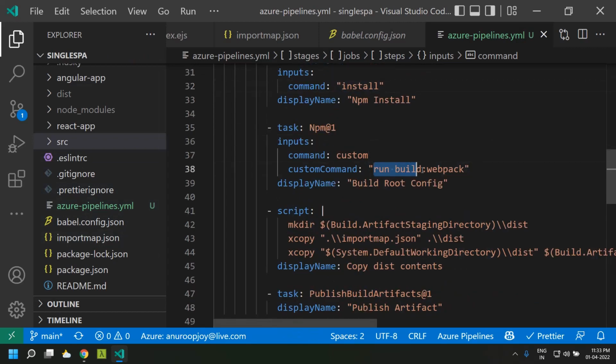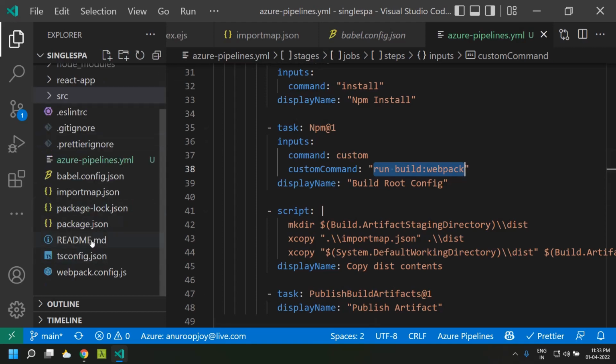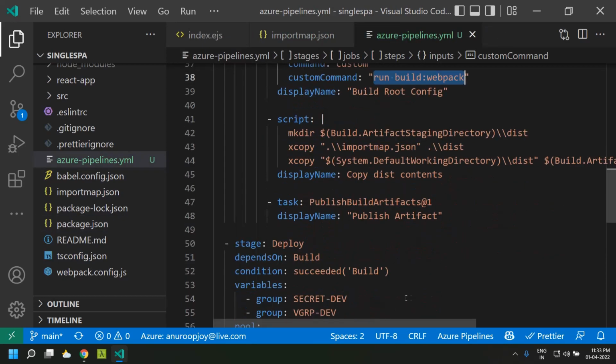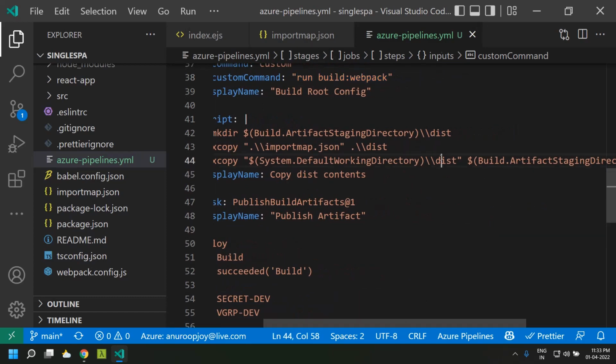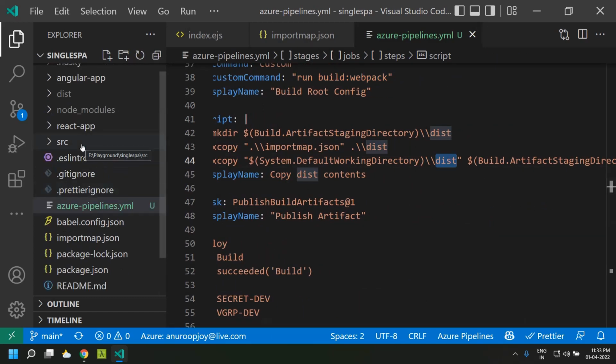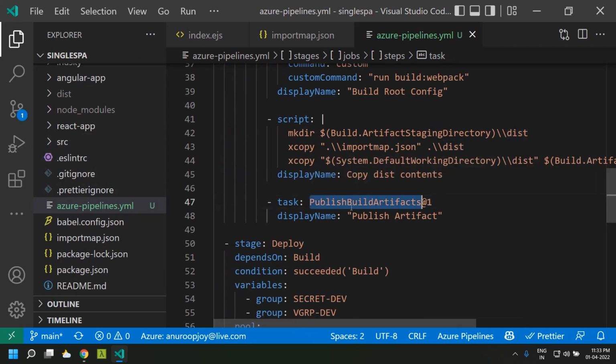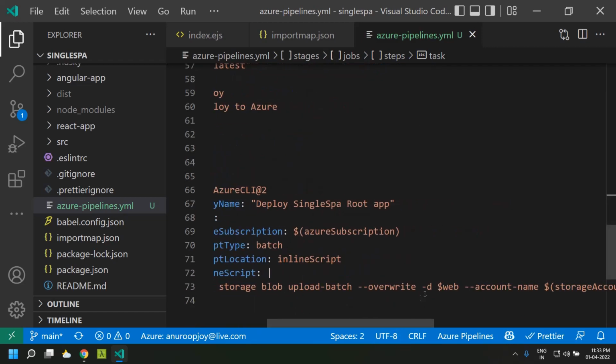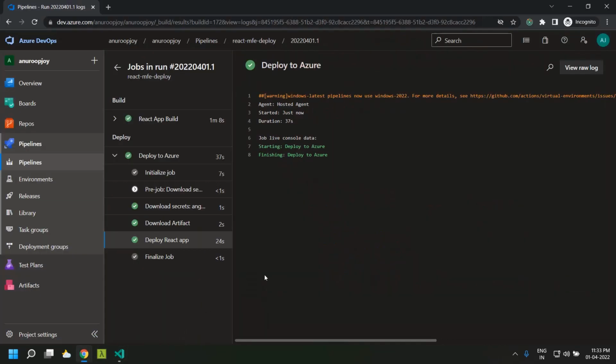So after that, we will be running this custom script, that is the build webpack, which will build our root config. So once we do that, again we publish the artifact from the dist folder, which will be present in the root directory itself, and the contents we will be publishing so that it will be available in the next stage. And here we will be deploying the output from the dist folder to this $web container so that it can be hosted as a website. So now let's create the pipeline.